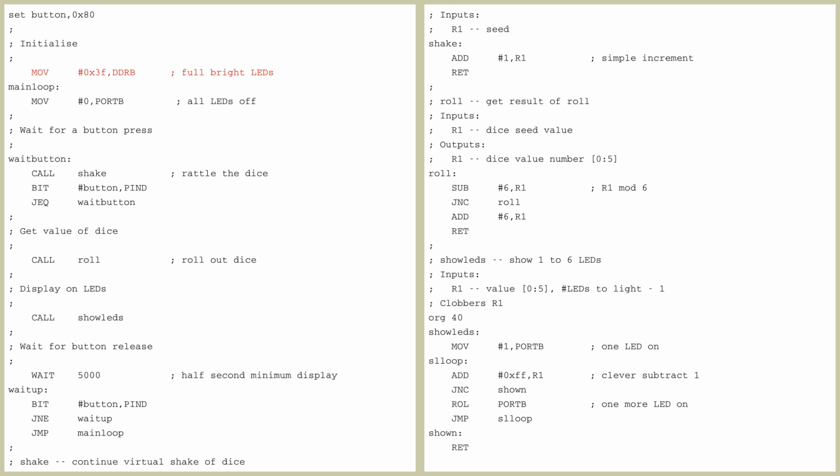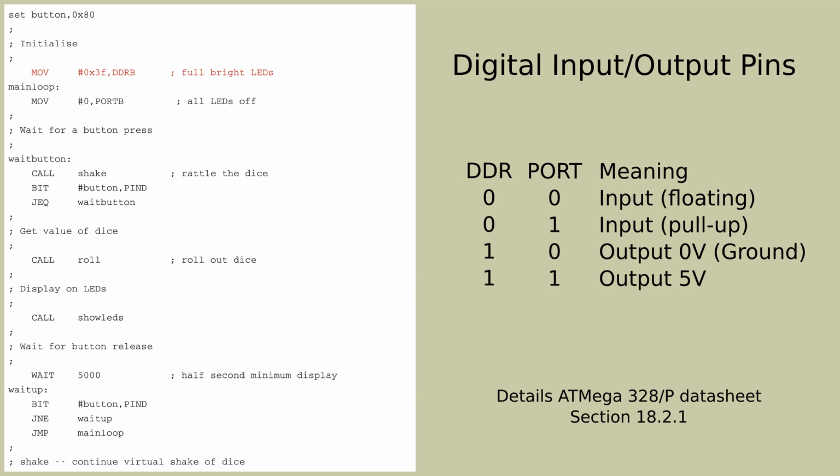Lastly, the initialization. Just one line of code to put the LEDs in output mode. The DDR register controls whether a pin is an input or an output. In output mode, the LEDs will be at full brightness. This is a little too bright for my liking on the Thinker Shield, but people using breadboards might have found the LEDs too dim.